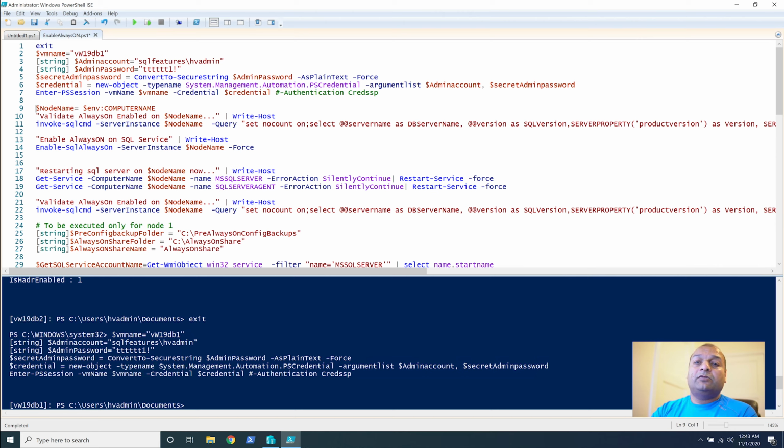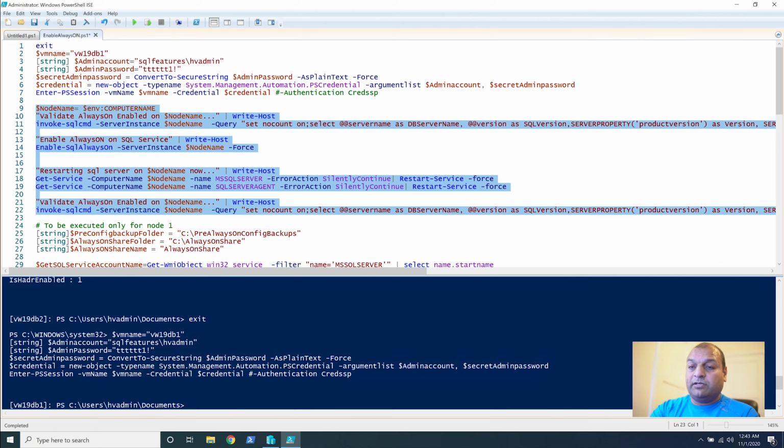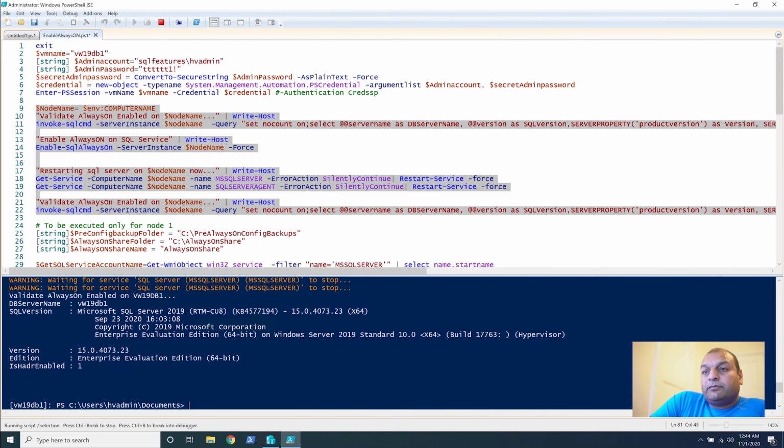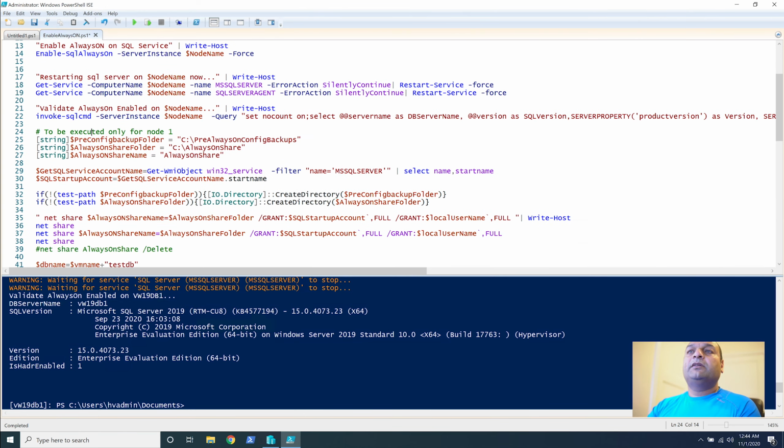Let's connect. So node 1 is connected. Execute this command. And as we can see, HDR is enabled. So at this point, all the 3 nodes are capable of configuring AlwaysOn.